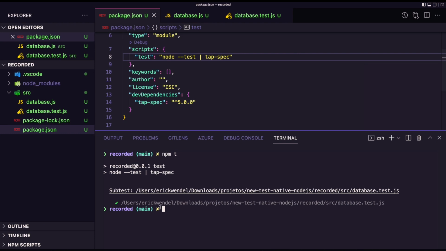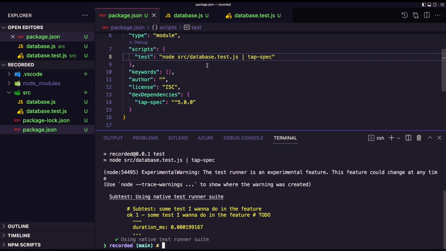And now you can see that it's a bit different, right? However, I'm not sure if it's a bug with the tap spec or if something on the node test. But if we go to the database here, .test.js, we can see that the output is different, right? Right now, we can see more results and more data as well. I'm not sure why, but from this example, I'm gonna use directly the test, all right?